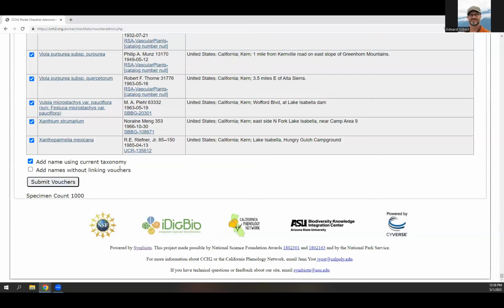So this is a critical distinction. You can decide if you really want to use the vouchers themselves and have them linked to these scientific names that are in your checklist. Then you would want to leave this unchecked. So this is, I want the vouchers and the taxonomic names. If you just want the taxonomic names, but you don't necessarily want those specimens associated with it, then you could check this box and add names without linking the vouchers. Then you would only have a list of species, and if you click view vouchers, nothing would show up. It would just be like, here's all your species that you said you wanted.